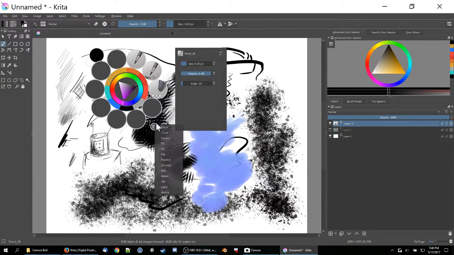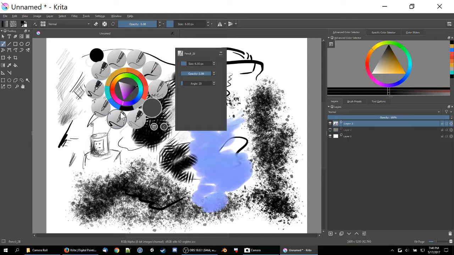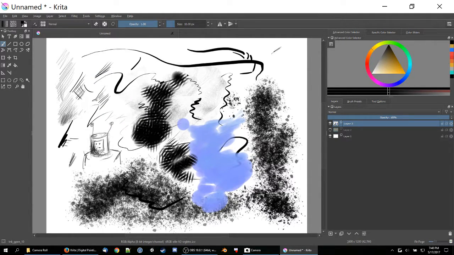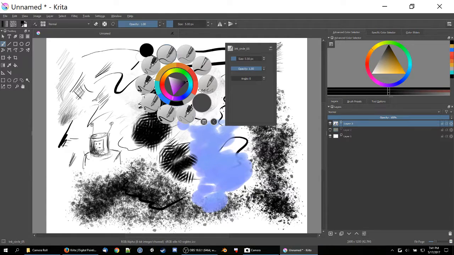Let me go down to the menu right here. The very bottom one is sketch. If I change this over to ink, these are all different kinds of pens, so you can have a really nice fine-pointed graphic pen right here, or a calligraphy pen.